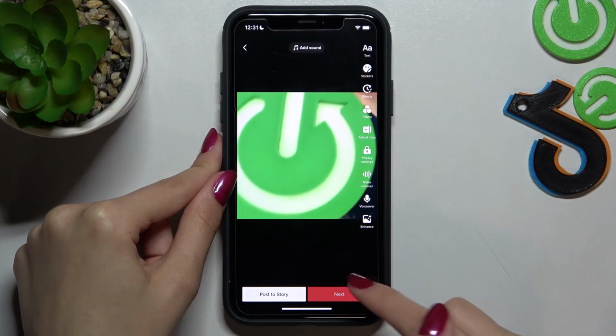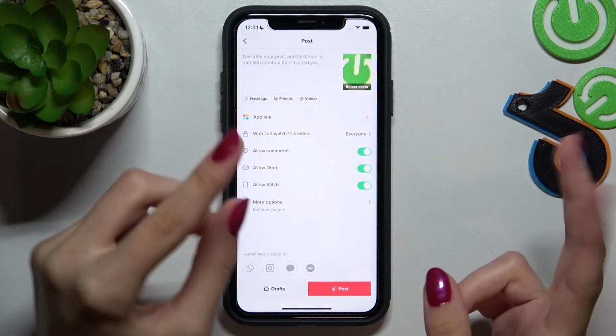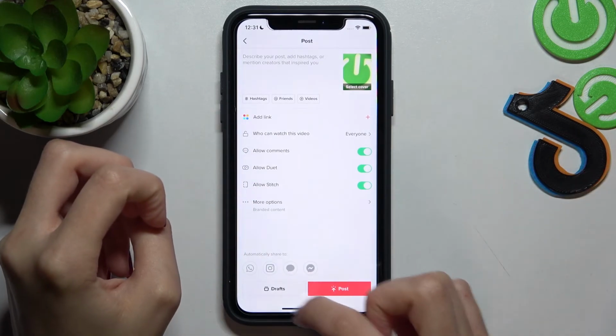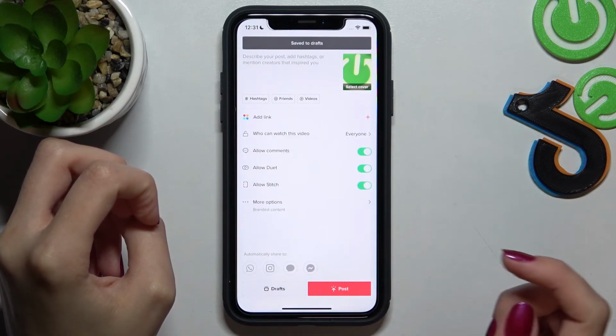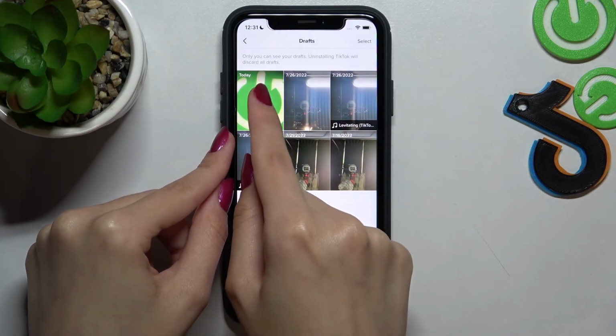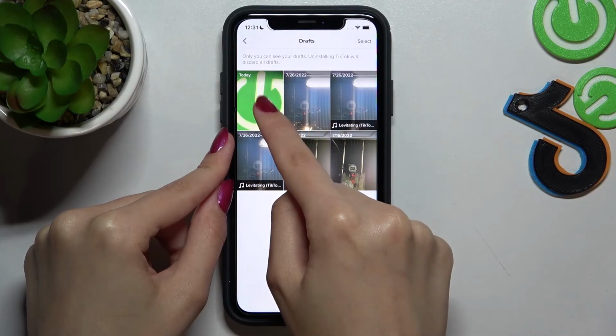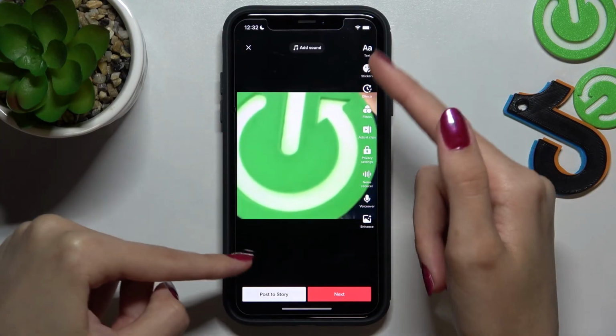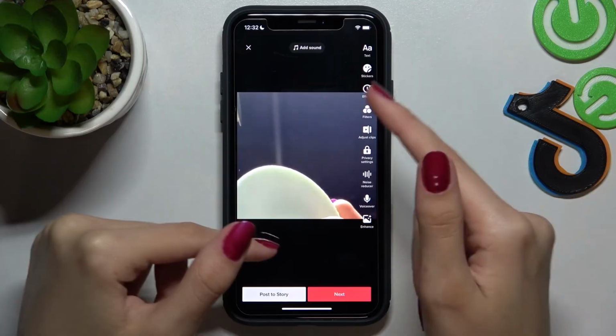Let's pick the next option to post our TikTok, or go to the drafts section. I will choose the drafts one. And right now my video was smoothly saved to the drafts catalog. I can check it, and as I said before, we have the scaled, cropped video.